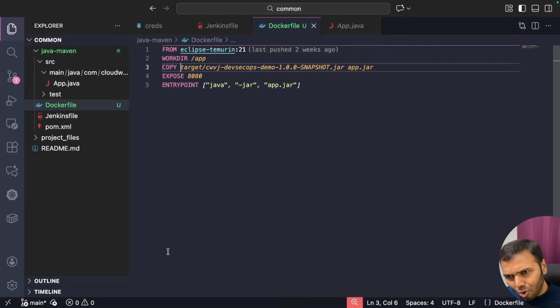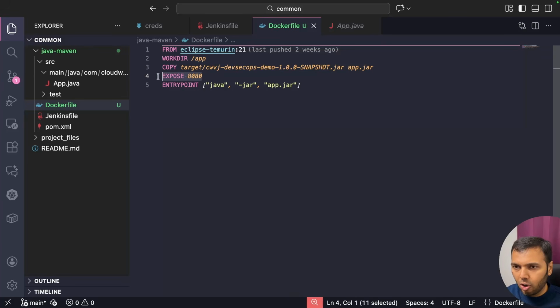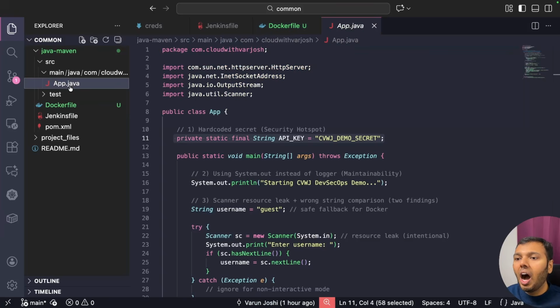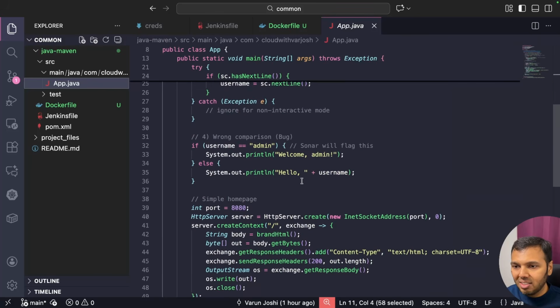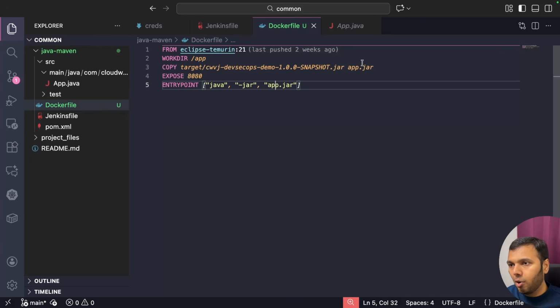Try to think why we are doing something. And then we are exposing our application on port 8080. This is just for documentation. Your application should also be listening on port 8080. Our application is, which is why I have added that. Now another thing is entry point. This is the command that I want to run. When my application is running, I want to run this app.jar, this file, and that is what will show you Cloud with Varjosh, welcome to Cloud with Varjosh, and so on, whatever we are doing in the application.